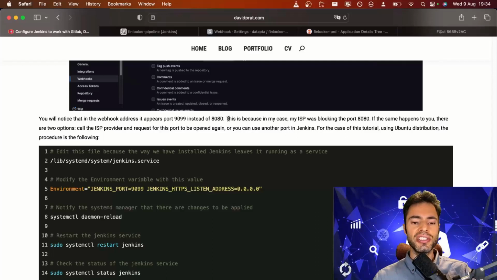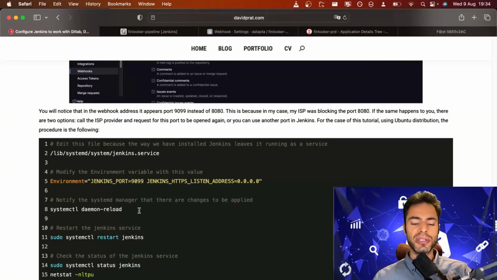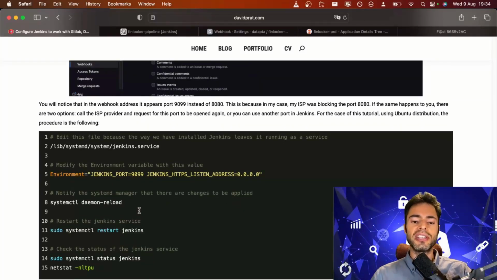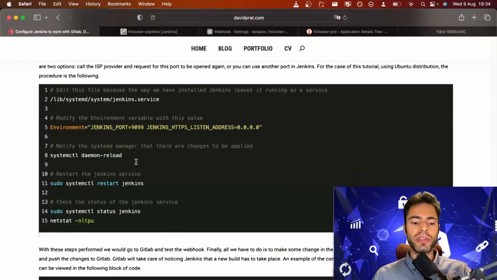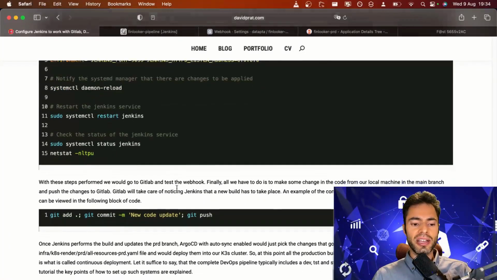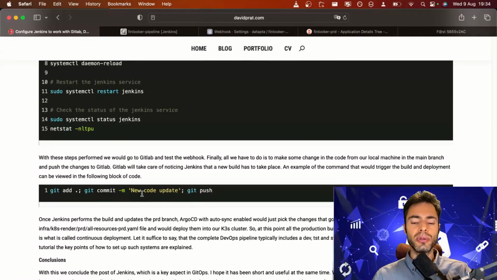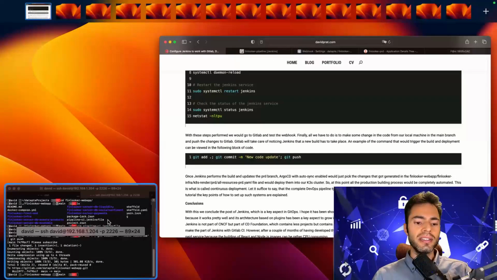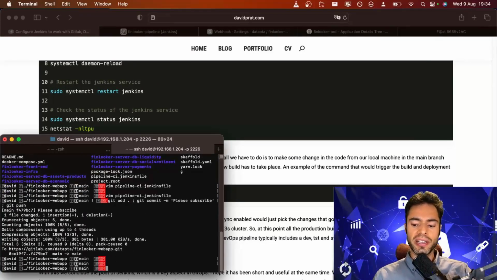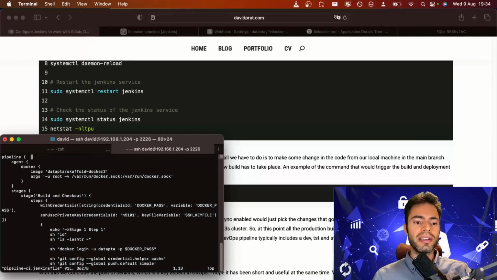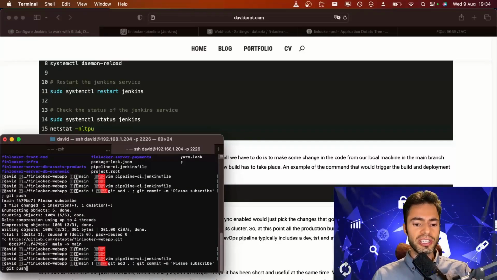To change the Jenkins port, in case you need it, you have the instructions here. Remember that the way we installed Jenkins, it is running as a service, so you have to go through these steps. And up to here, you will have everything configured, and you only need to make the test. In this case, we can go here and make a little modification to the pipeline, just adding some spaces. Then we are going to push the changes.